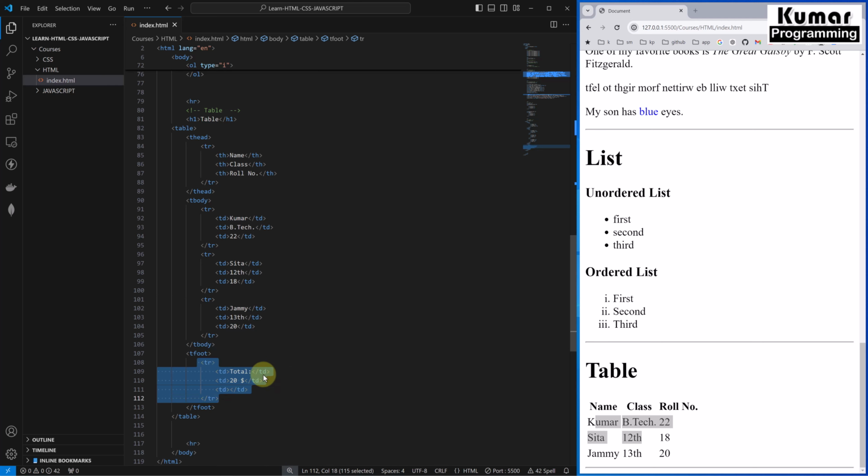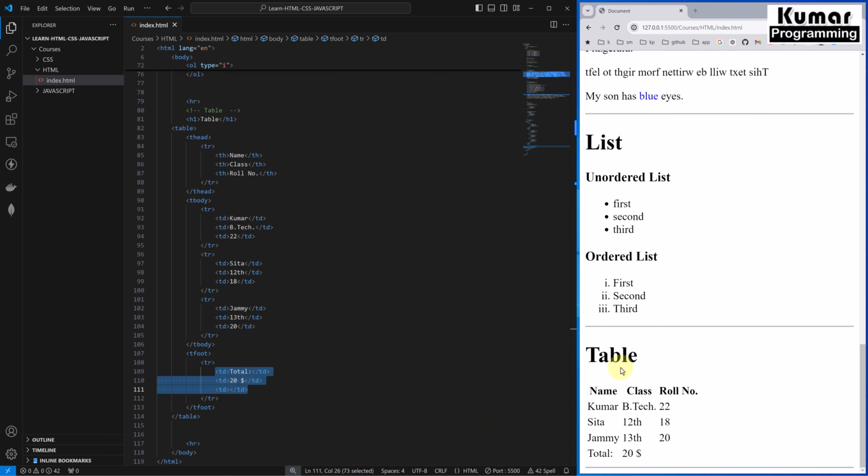Let me uncomment it now. We have only one row, right? And we have three TDs in the footer also. In the first cell, I have written total, and in the TD I have given 20 pound, and this is our blank cell. If you see in the third cell, there is nothing. This is our blank cell, but the other two cells have values, right? So this is my footer, this is my first cell, this is my second cell, and the third cell is blank. Okay, so in this way we can design a table inside our HTML.